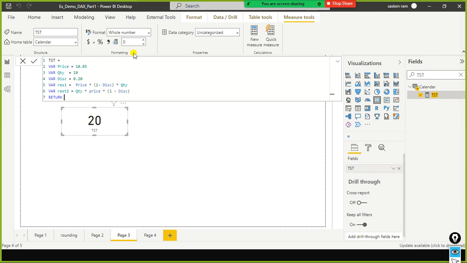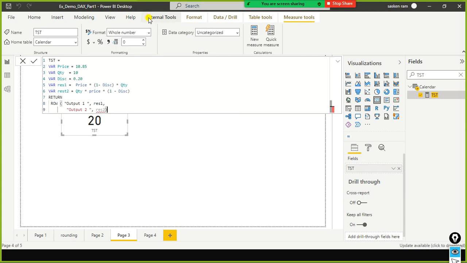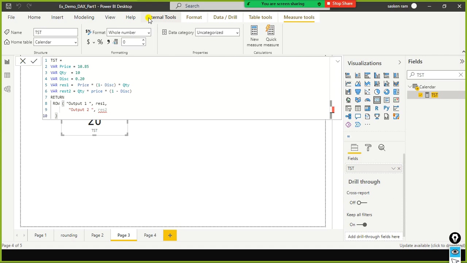Now, is it possible to return more than one value? That is where you have a function called row. So I just call this output one, result one. You need to make your code more readable. Result two, something like that. Result two and result one. Okay, so now we are done.